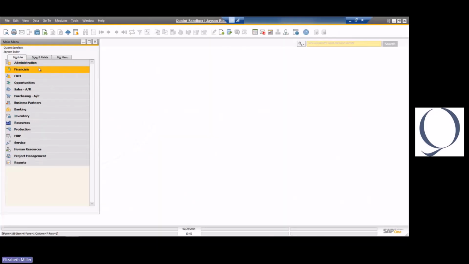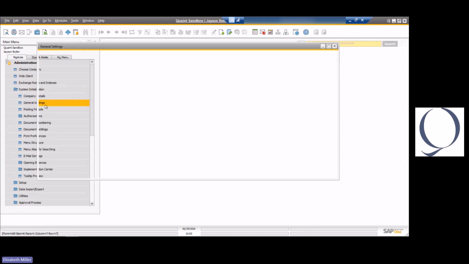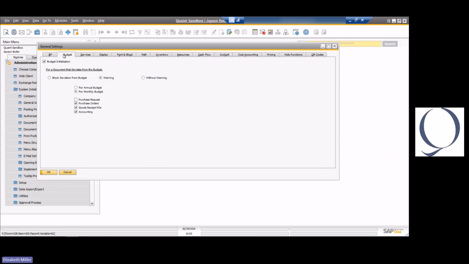All right, so inside your database, initially you do not have the budget enabled in your database. So in order to do that, you're going to navigate to your system initialization area and general settings. And within your general settings, you have a whole bunch of different tabs here. And we're going to specifically start with the budget tab, as you see here. In order to enable budgeting and all of the different modules related to budgeting inside the database, you are going to want to check this box, which initializes that in the system.